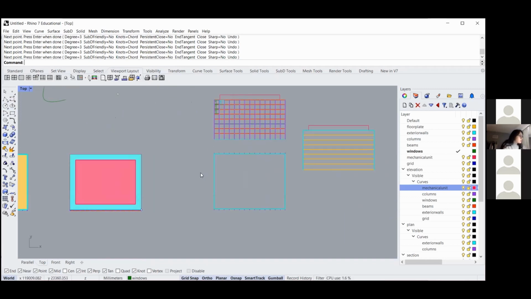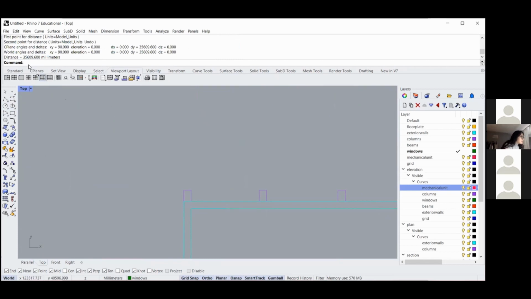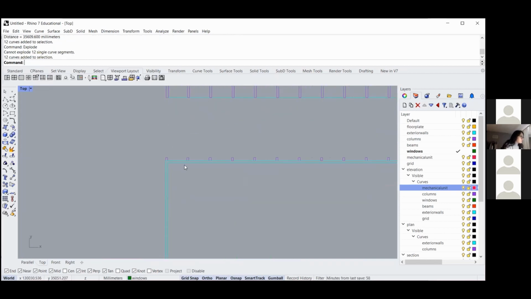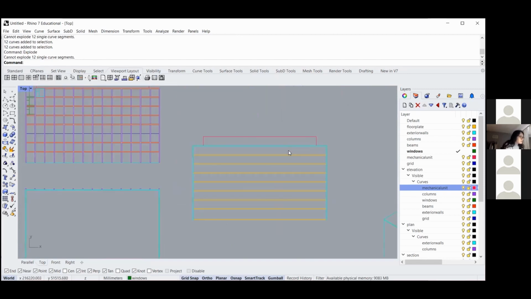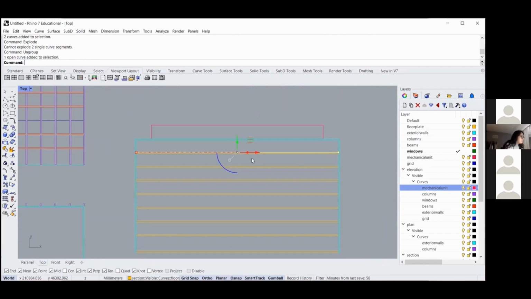Distance. We didn't do distance, but distance basically tells you the distance of things, like this. And then the distance will just come up here in this little feedback thing. If it's just a curve, explode it. You can also use that to not explode. If it's just a curve, it works the same.